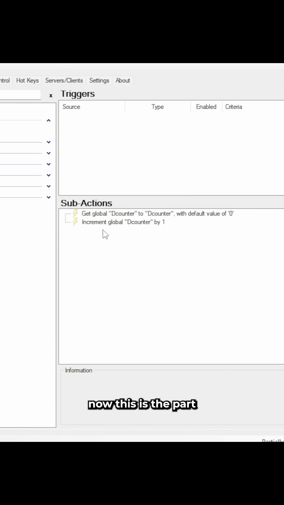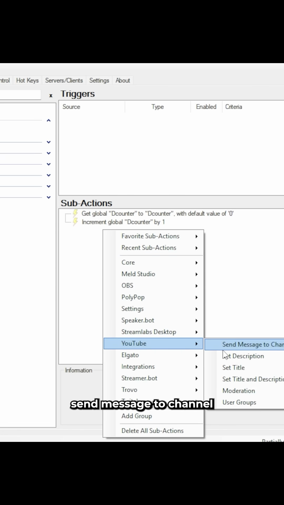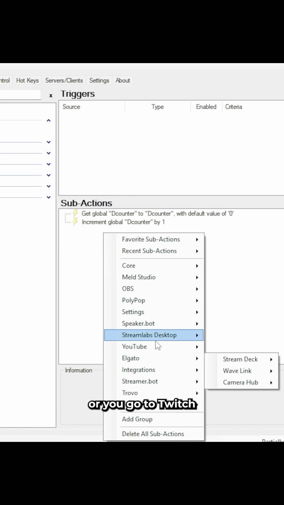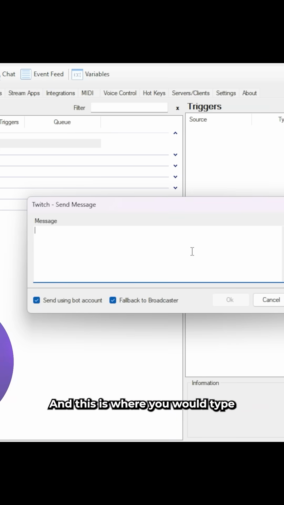All right, now this is the part where you might wanna have a response in chat. When someone brings up that command, what's gonna happen? Depending on which platform you're on, if it's YouTube, you just go to YouTube, send message to channel. If it's Twitch, well, you go to Twitch, chat, send message to channel. And this is where you would type something like, Gil has died. So we're gonna put %D counter% times.